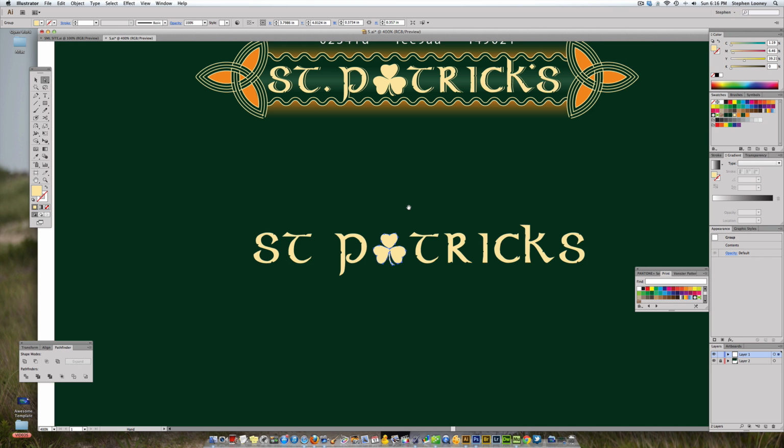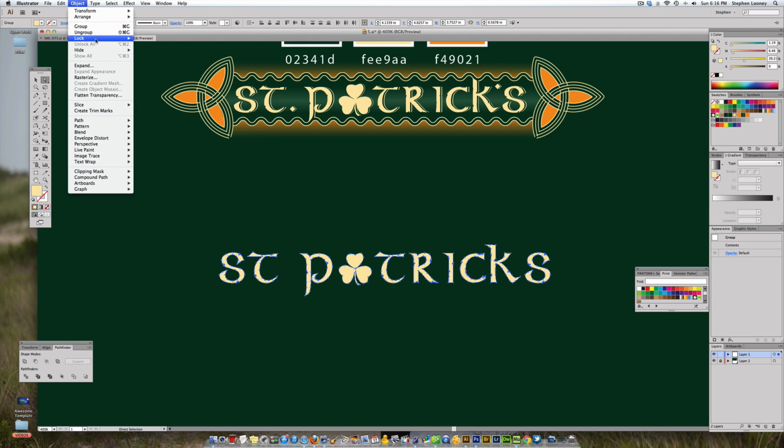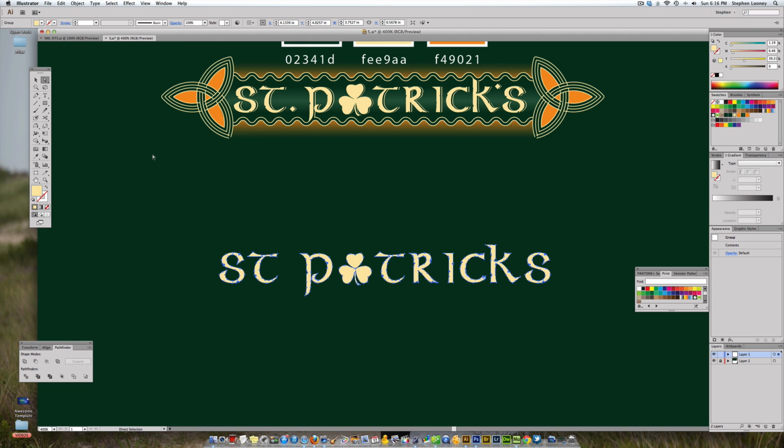But now that you have the shamrock in there, basically what we're going to do is take this entire word with the shamrock, and go to Object, Group, or Command G. I'm going to select this, and copy, Command C, and Command B, and paste it in back. And I'm going to fill it with that darker green. And I'm going to nudge it over to the right 2 clicks, 1, 2.